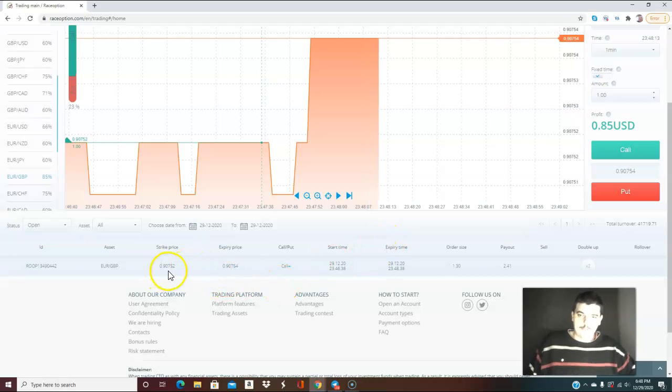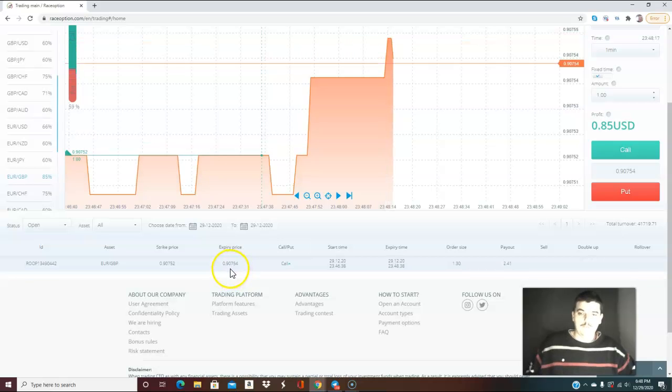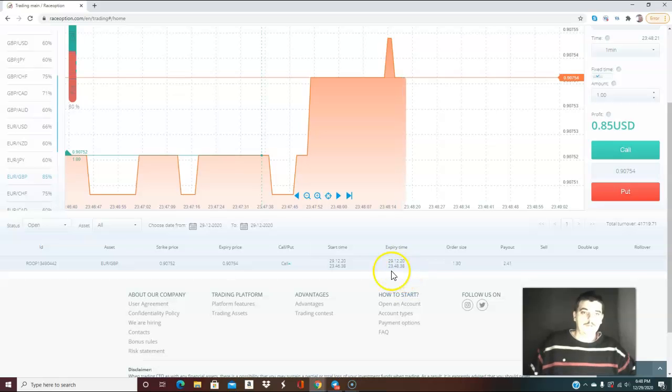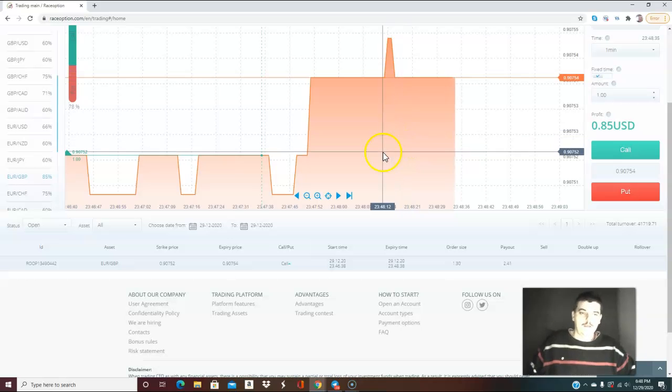Our entry price was 7.52. The expiration price is currently 7.55, 7.54, and we got 18 seconds left in the trade. So this is our expiration time here, and we can check where the time is here. So as long as price is above our entry of 7.52, because we took a call, we're going to win this trade, which is pretty exciting, guys.